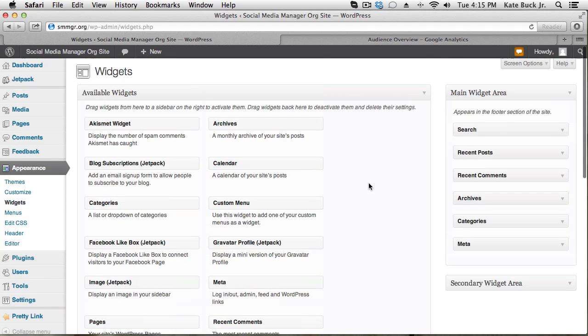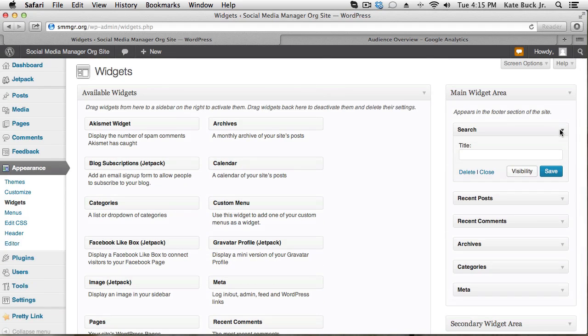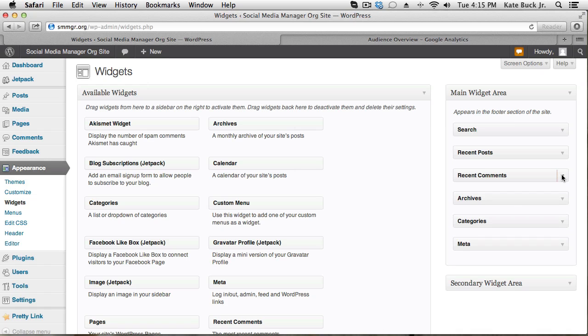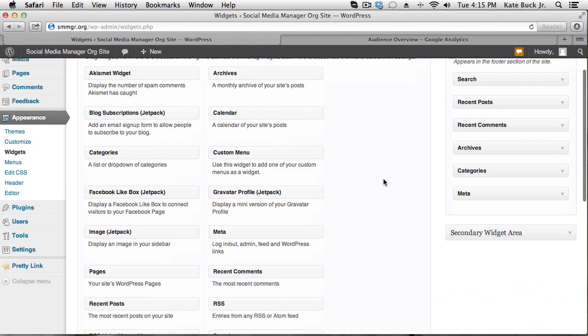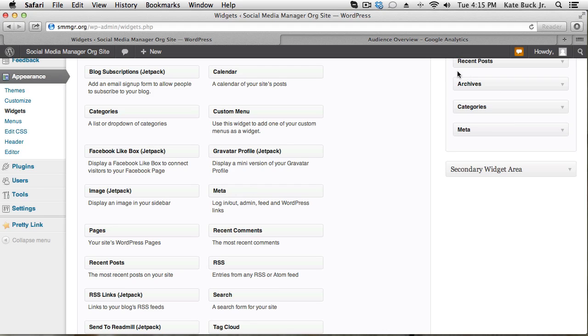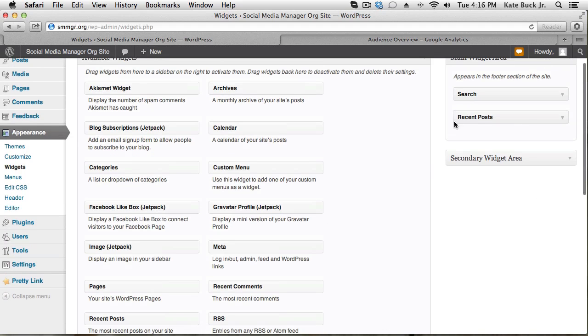The things I like to display on the side is a search bar. I like to display the recent posts. Sometimes I like to display the comments. In this case, we don't have any, so I'm going to get rid of that. Also, the archives, the categories, and the meta. And as you can see, all I'm doing is just dragging those over and dropping.